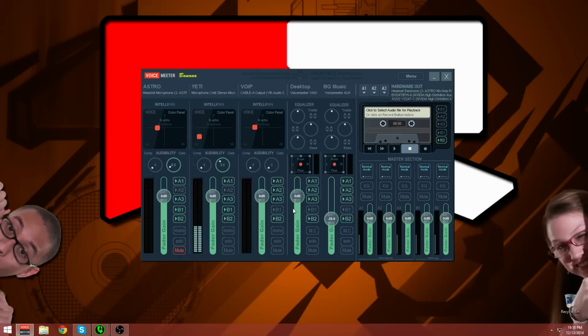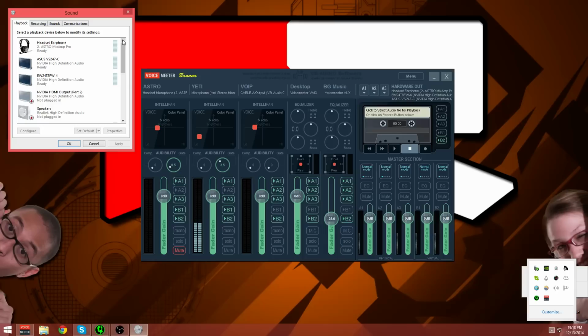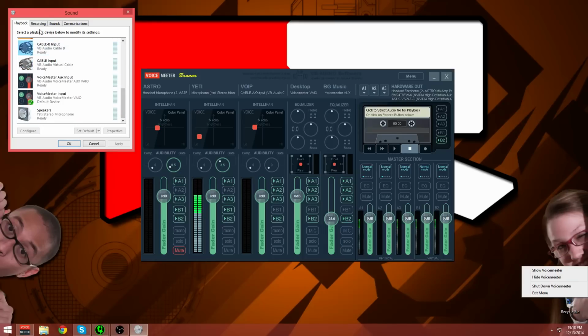And here is where your virtual outputs are. This is what is going to be your playback right here. Sorry, not playback, recording. So you have VoiceMeeter output and VoiceMeeter auxiliary output. That doesn't have to do with each channel, it has to do with each one of these buttons. Just so you know, B1 is VoiceMeeter output. B2 is VoiceMeeter auxiliary output.